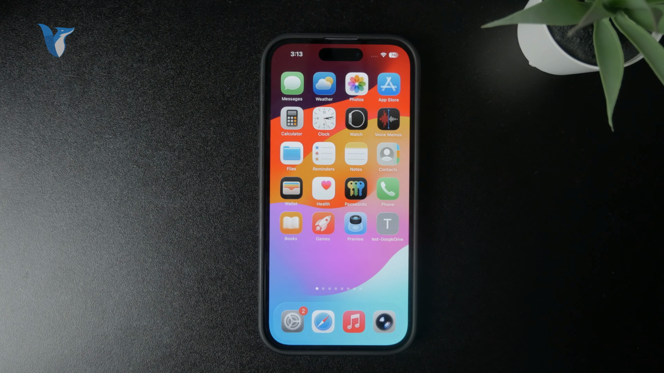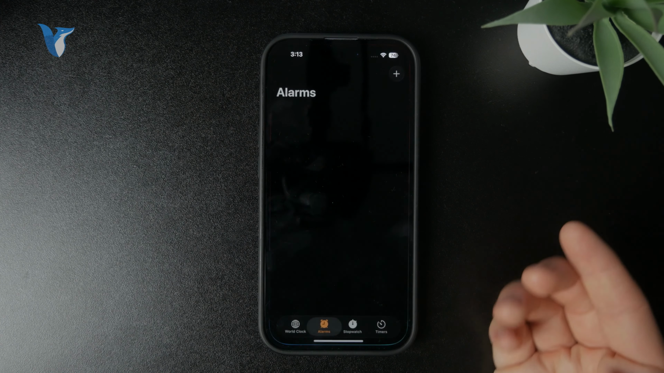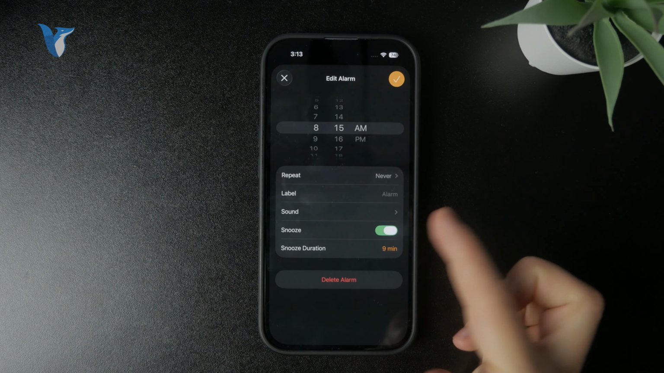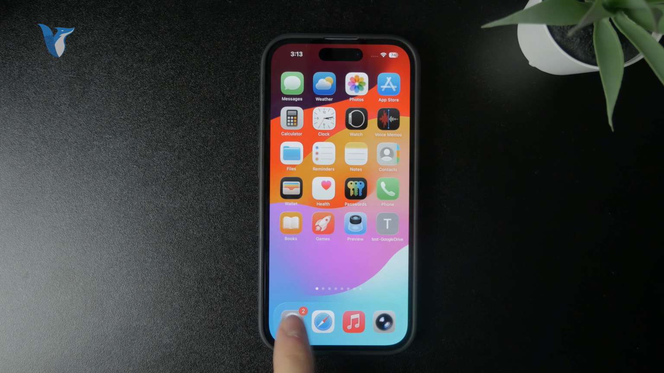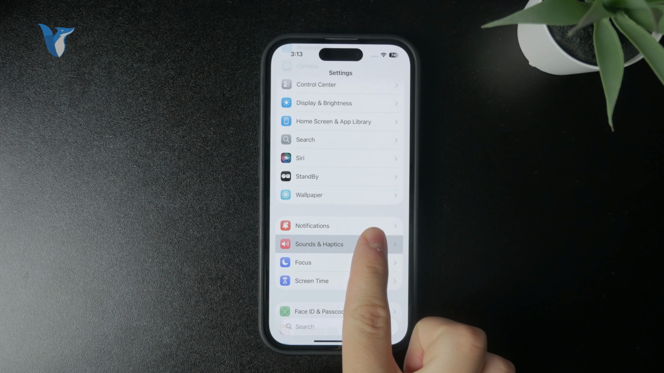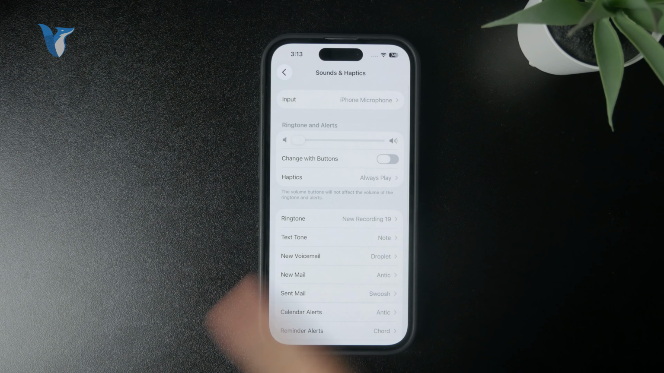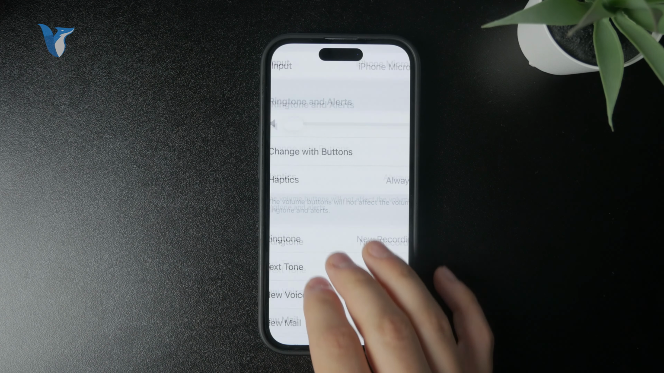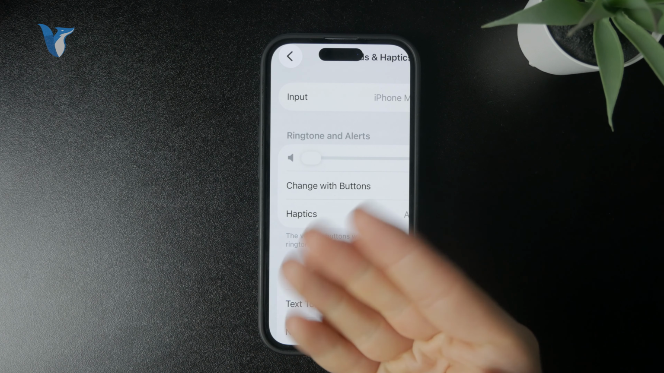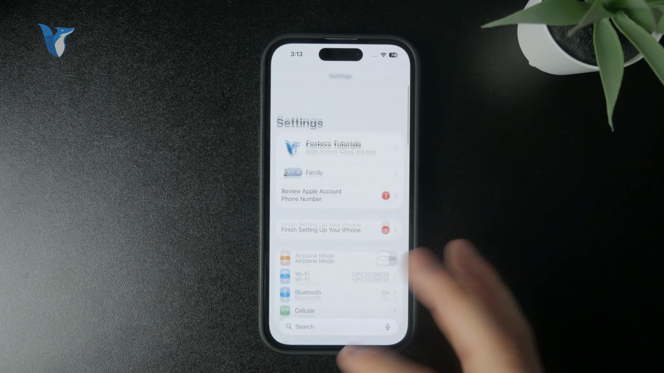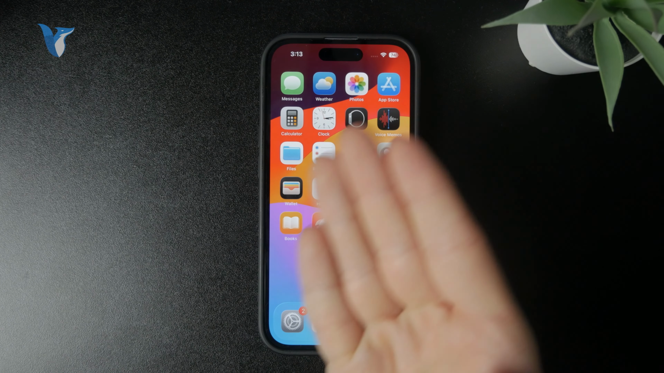So inside of your alarm, within the Clock application, you have plenty of different things but no volume selection. For that, you need to open up the main Settings app and go to Sounds and Haptics, where at the top you have the Ringtone and Alerts slider, and this applies to the iPhone alarm as well, right? So if you want to adjust how loud it is or turn the volume down, you need to slide it down like this. This will apply across the board for your incoming notifications, phone calls, and also the alarms.